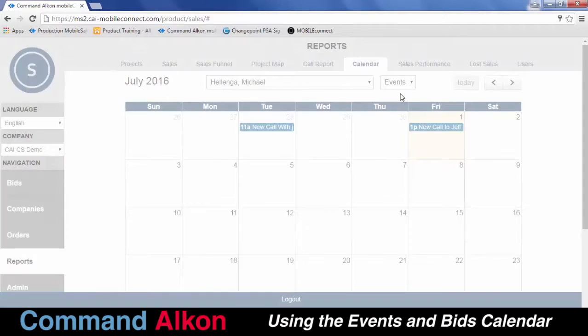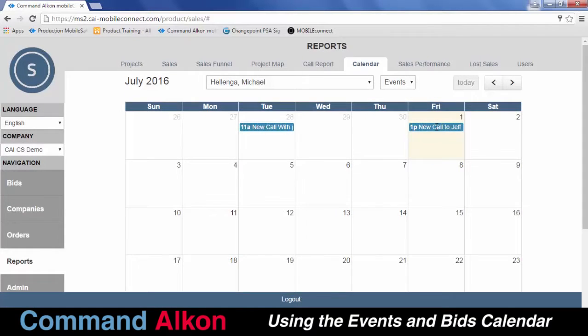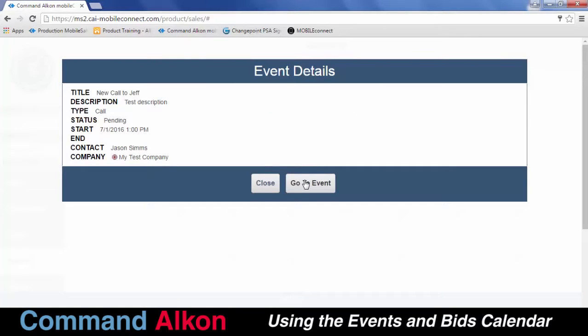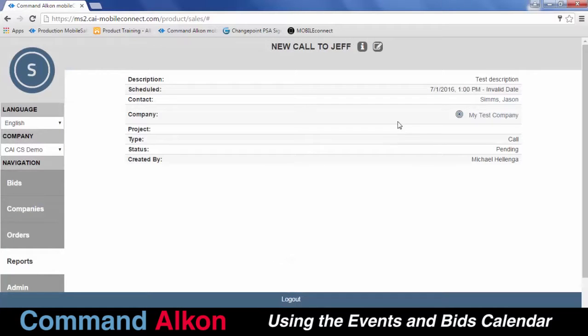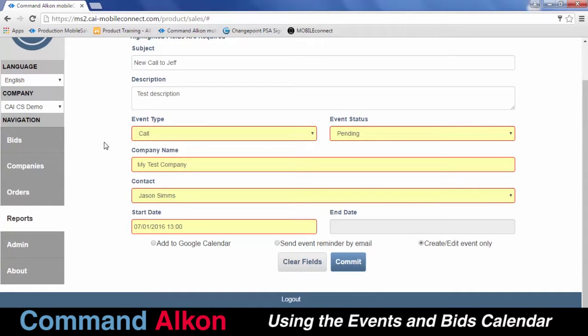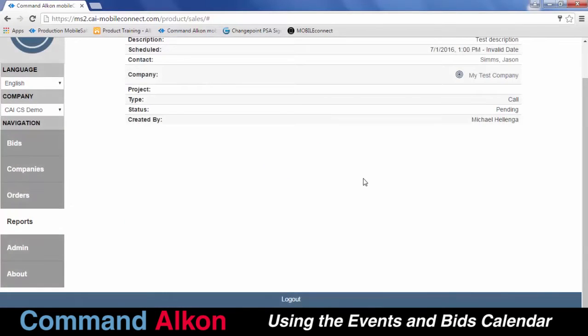If you need to edit an event, you will click on the event bar, click Go to Event, and you are now looking at the event information page. From here, you will click the edit icon at the top, which is a pencil inside of a square. Once you click that, you will see all the information previously entered where you can edit any of it, hit commit, and those changes will be saved.